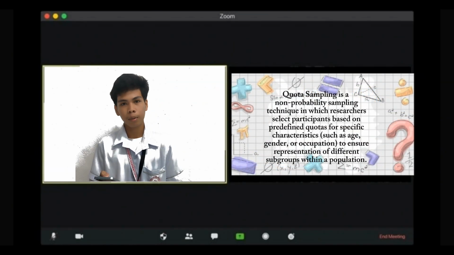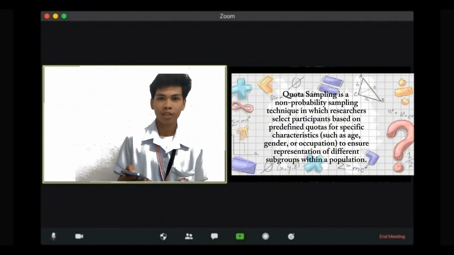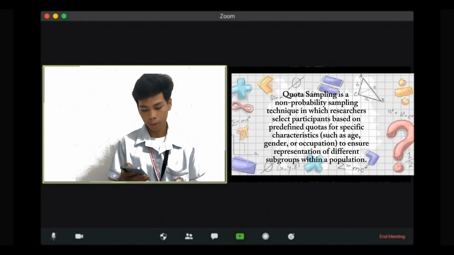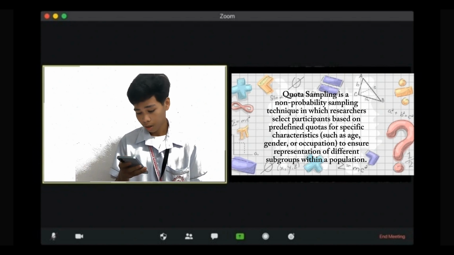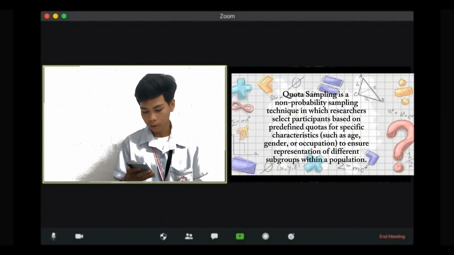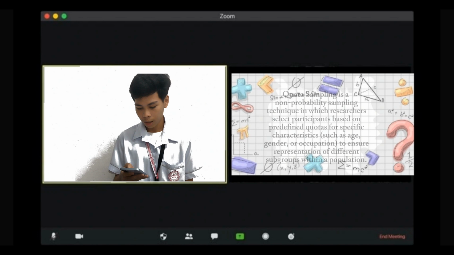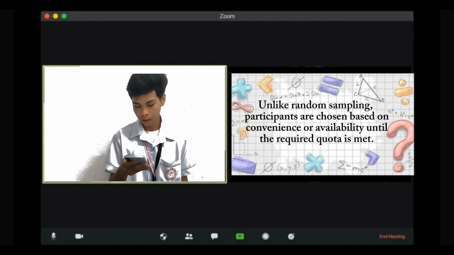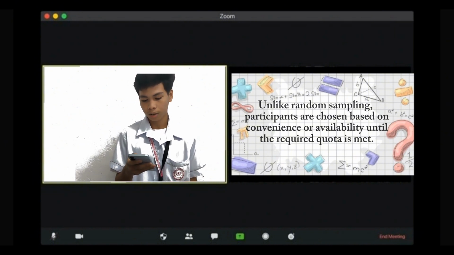Quota sampling is a non-probability sampling technique in which researchers select participants based on predefined quotas for specific characteristics such as age, gender, or occupation to ensure representation of different subgroups within a population. Unlike random sampling, participants are chosen based on convenience or availability until the required quota is met.